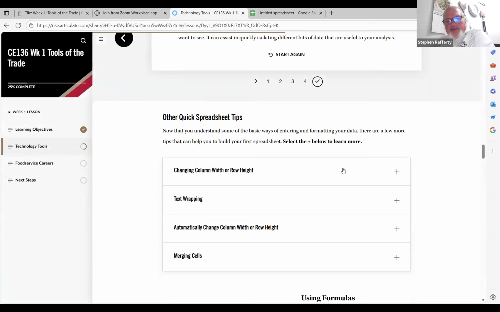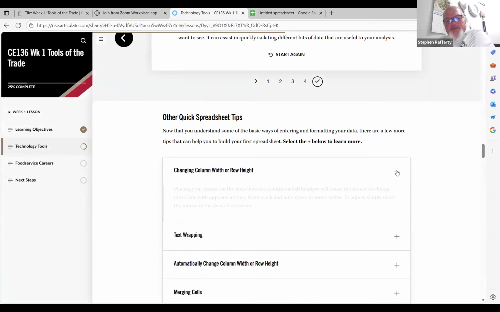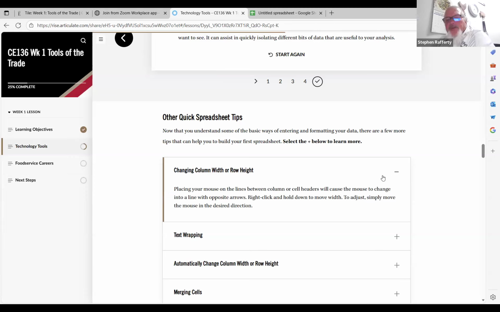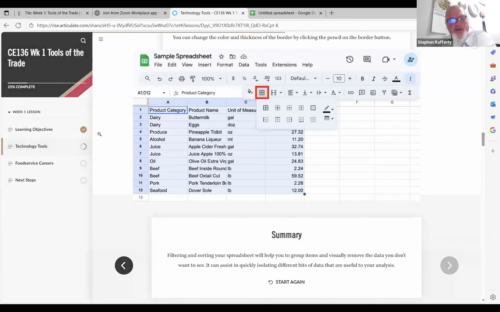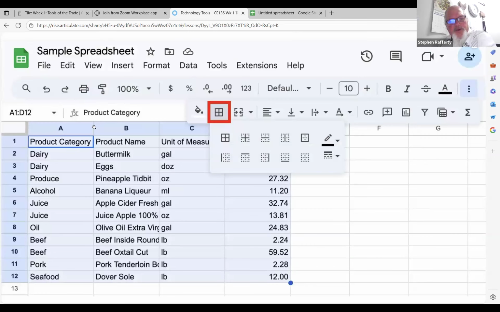All right. Changing the column width and rows. So that's where you would take the mouse and you would just go up to the column here where the A finishes. You would click on that and you would just drag it to the left or to the right. And that would change the width. If you're doing it on a row, you would just drag it up or down to change the width of the row. All right.